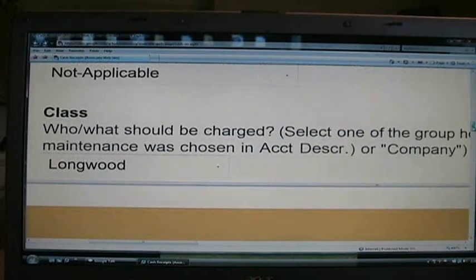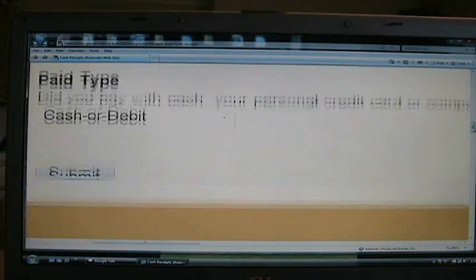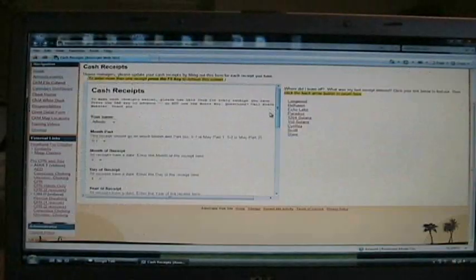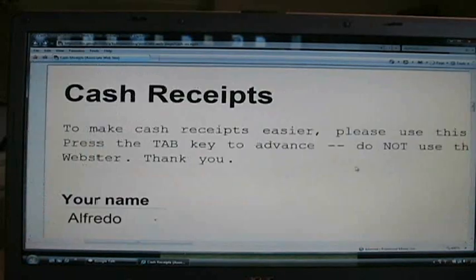There's a client name, which we will discuss in detail in just a moment. There's a class. We also have a pay type. We want to know if you used cash or debit card, your personal credit card, or if you're Scott or Cynthia, did you use a company credit card? And then there's a submit key. So you just scroll down and enter these fields. It does not take long, so let's demonstrate that right now.